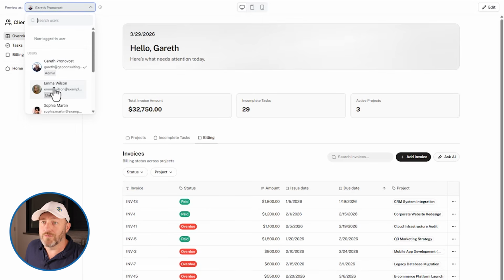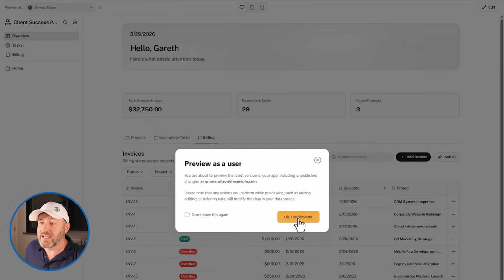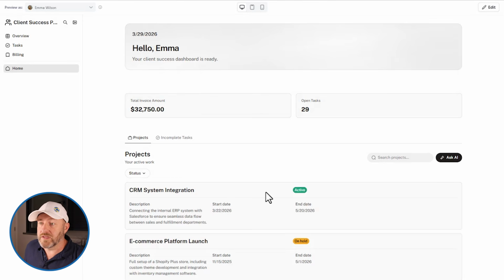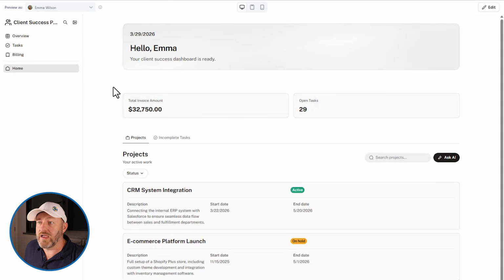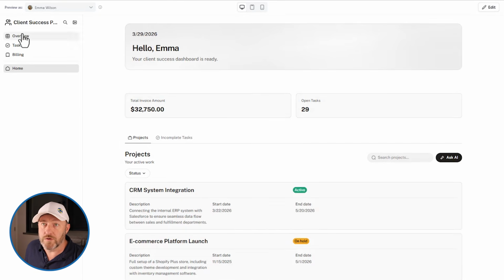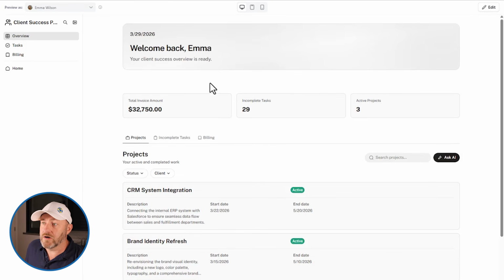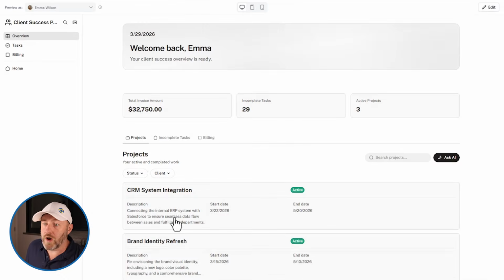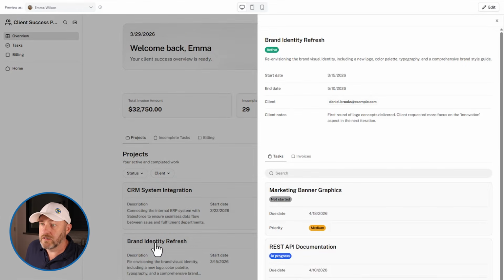The last piece, though, that I want to see is what it looks like from the client side. So we're going to preview it as somebody else. This is the client. They log in, they get their kind of dashboard overview here. They can come in here and ask AI, search projects. They can click in as well. I'm curious to know if Emma is going to see only her projects, and it looks like no.